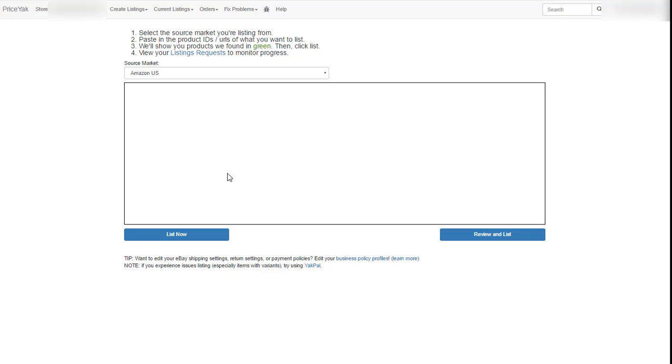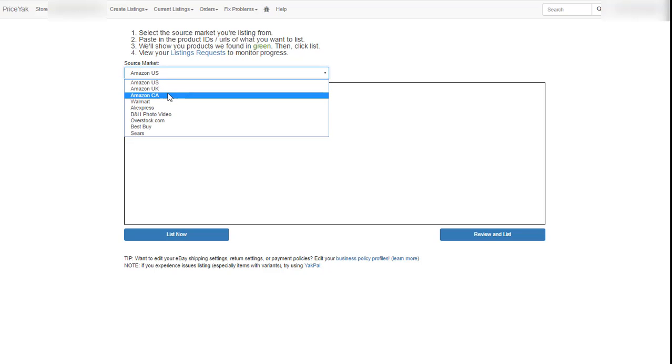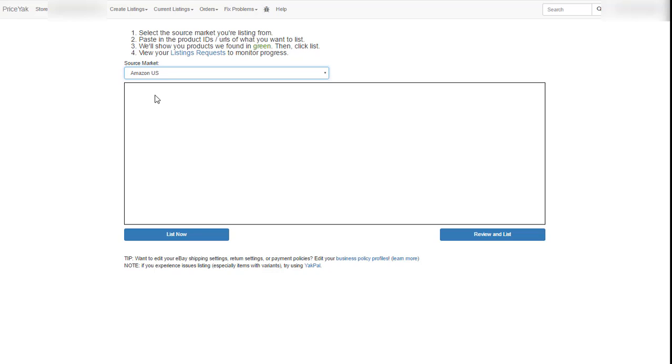This is where you enter a number of, for example, ASINs from Amazon US, but you can choose whatever you want. Amazon UK, Canada, as I said, these are the sources supported from PriceYak. And this is where you enter the ASINs, for example, if you choose Amazon US. And you can have like 100, 200, even 500, thousands of ASINs.